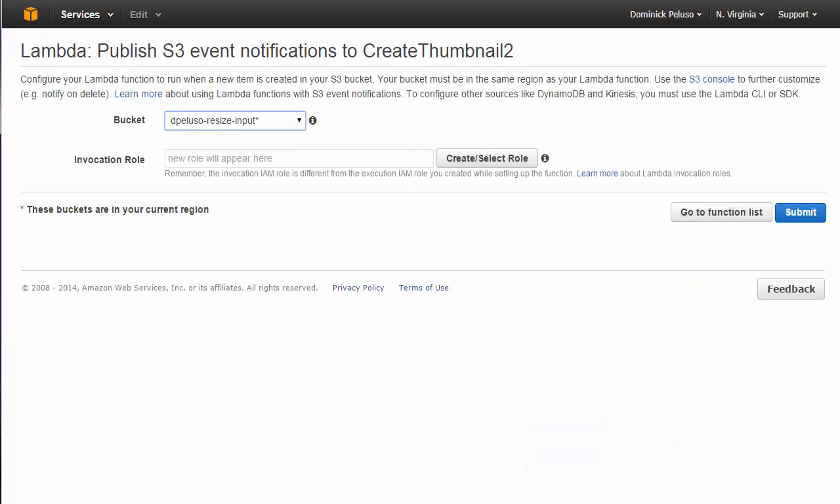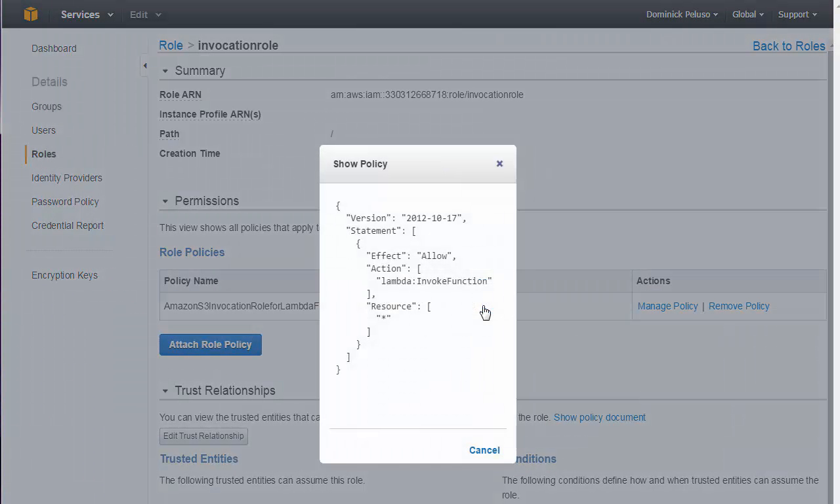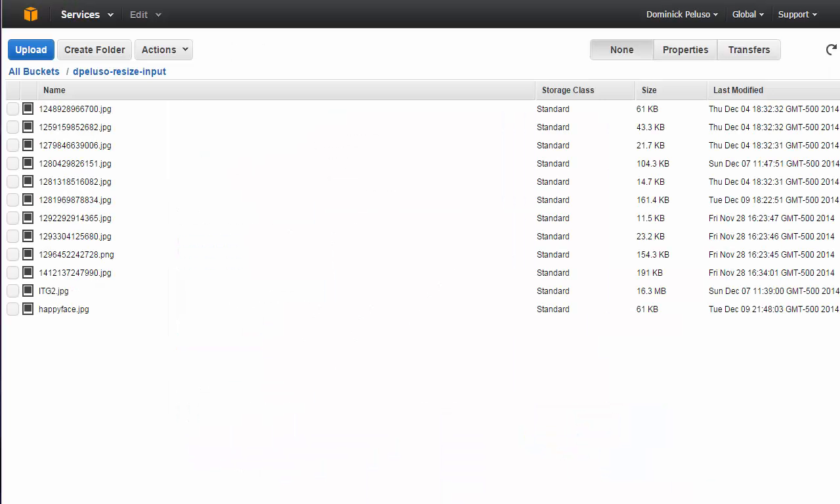So in our example, what we want to do is give an invocation role for the input bucket to trigger the create thumbnail Lambda function. So we have to give it a role policy to access Lambda. Here is the policy that I'm using. Again, it's very generic. It just says that whatever has this role policy is allowed to invoke the Lambda function.